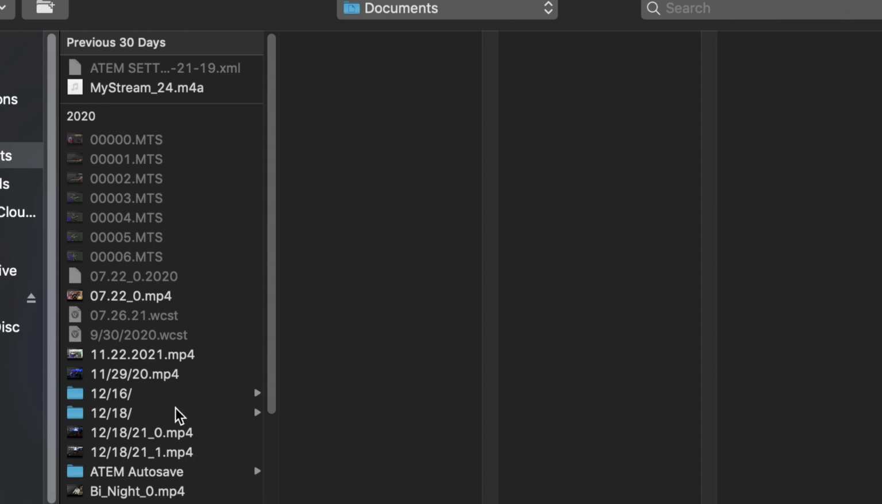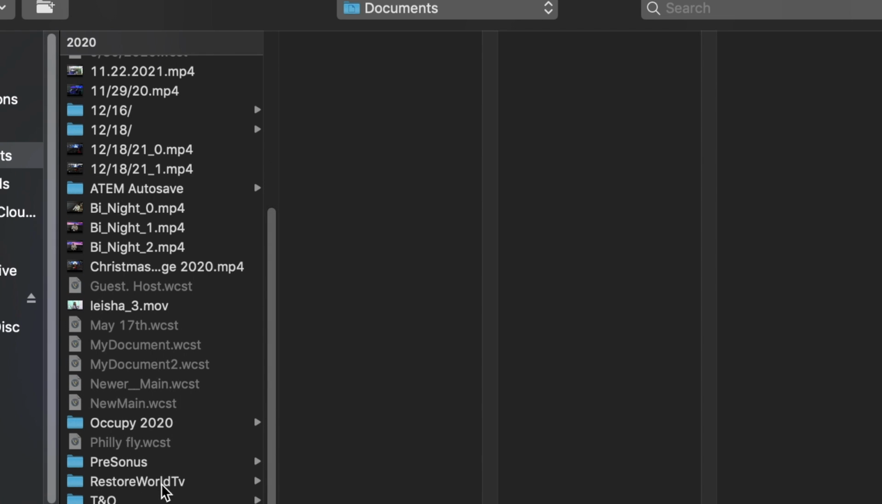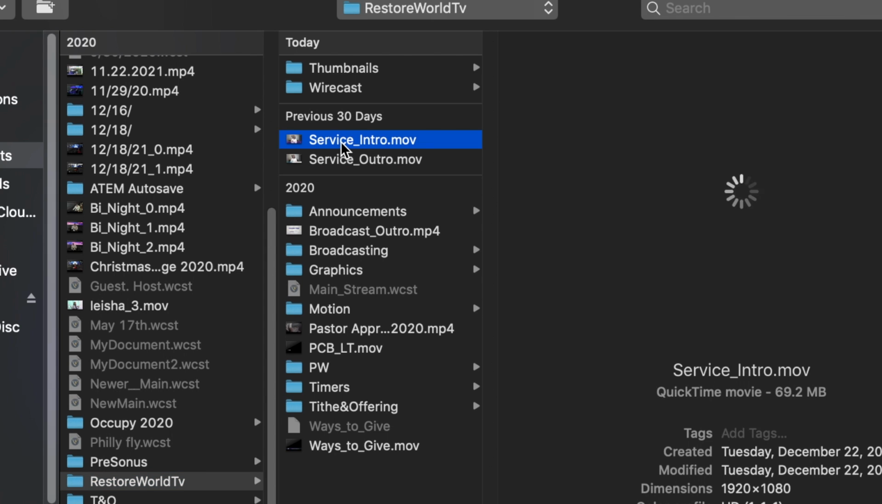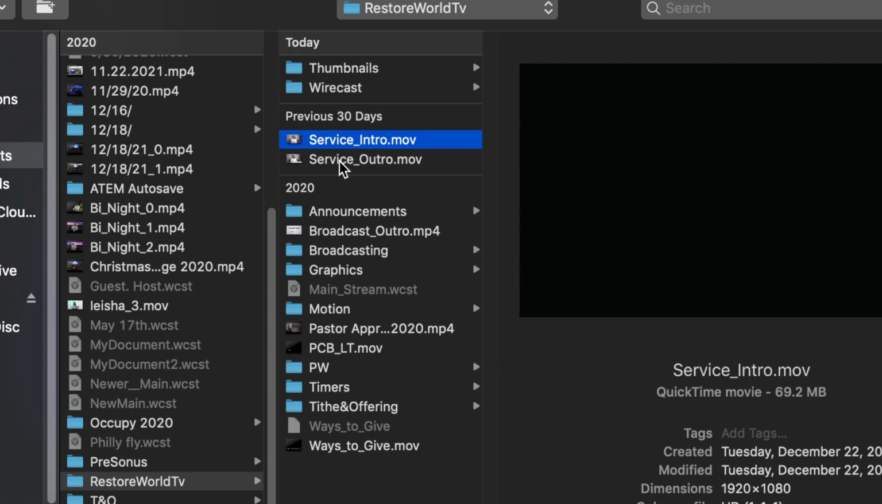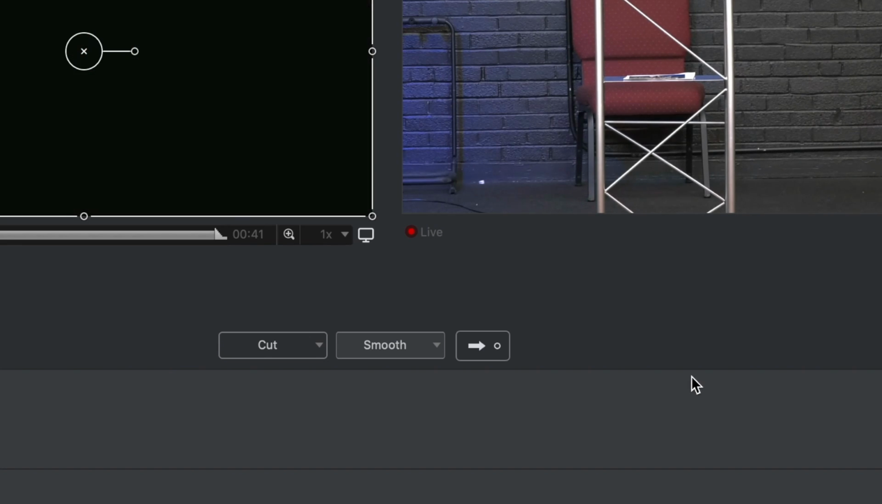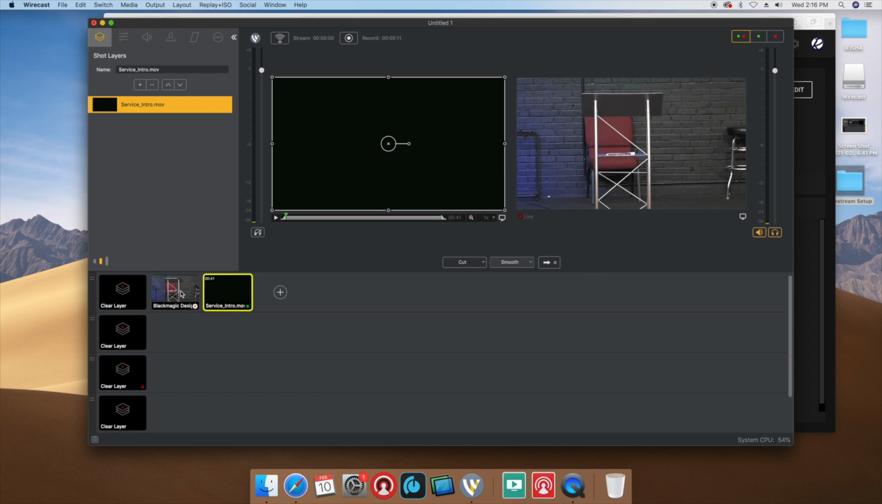Once you click that, you want to go to your Documents folder, go all the way to Restore World TV, and in this folder is all the content that we ever need for live streaming. You'll see a folder that says service intro and service outro. These videos will change because we're going to have different people saying it and doing it. But for now, I'm just going to pick Vicky's. It says service intro, and once it's highlighted, I'm going to click open. Now we have two sets of videos, the live stream and the service intro.